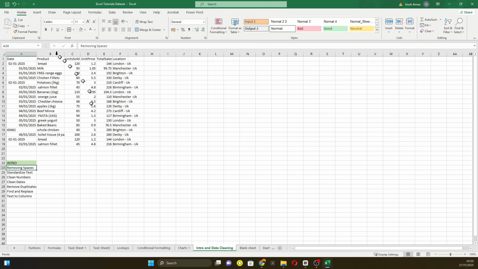So, removing spaces. When you see this data in Excel, it looks messy. You can see the dates are not properly aligned. Some of them have dashes, some of them have numbers, some have correct dates. You can see the product. We have bread. If you look at this bread, you see it doesn't start from the beginning. See milk. Then the way they are entered, just like that.